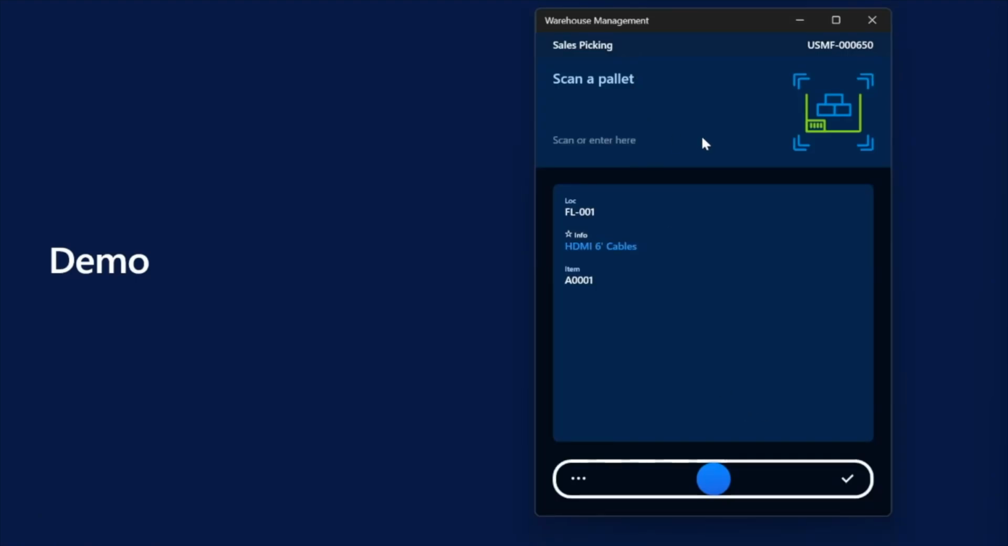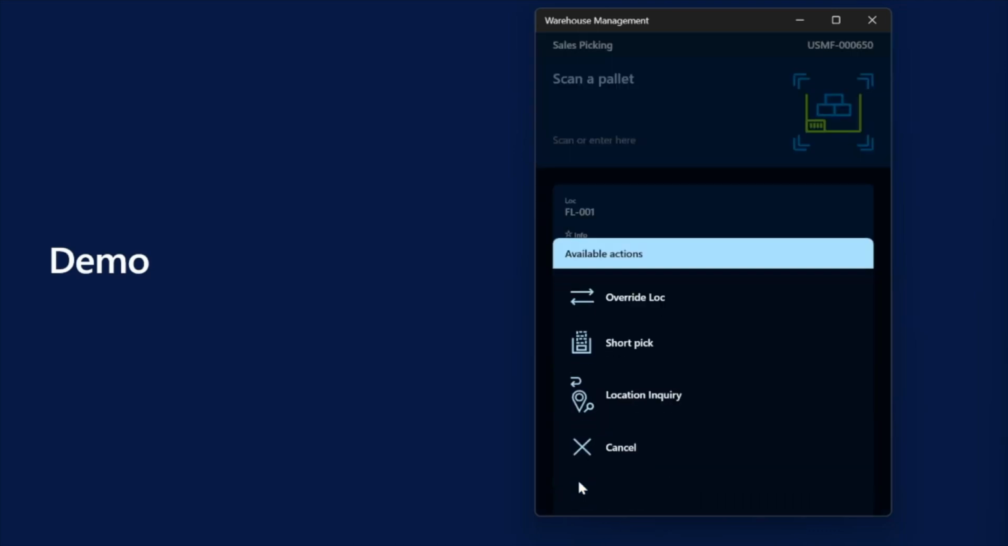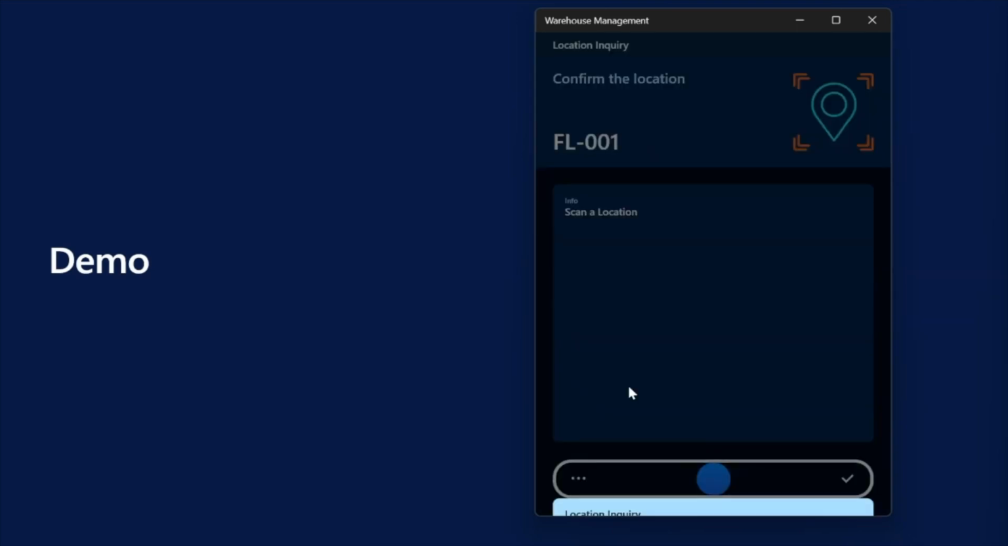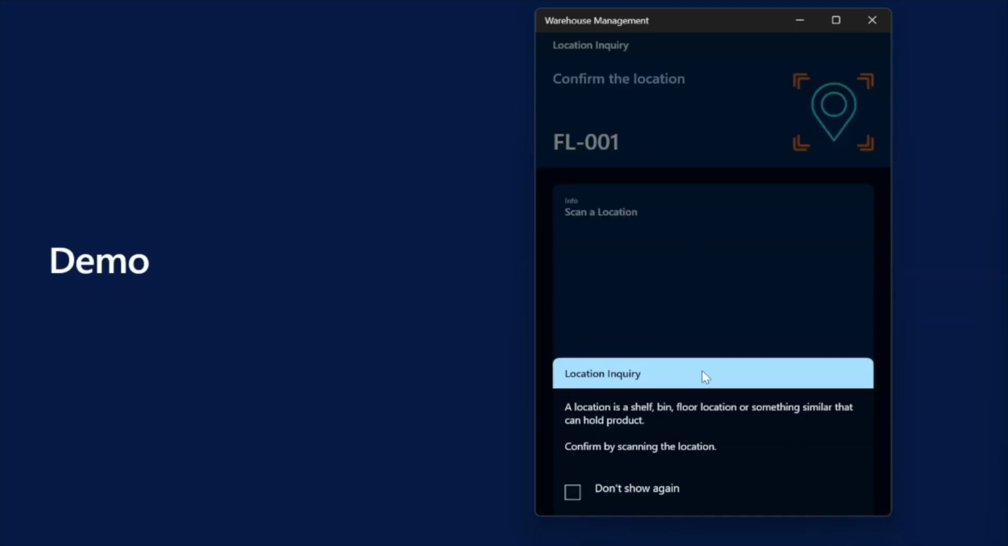So I'm actually in that sales picking task that we scanned previously to look at the promoted fields, but we can use it for this scenario as well. In order to see the detour option, I have to go to my ellipses here on the left-hand side. And again, you'll see that this option is my detour. I know that because it's got this return arrow that's going to bring me back to this task after I do the location inquiry. So if I click location inquiry, again, this is my step instructions that's popping up.